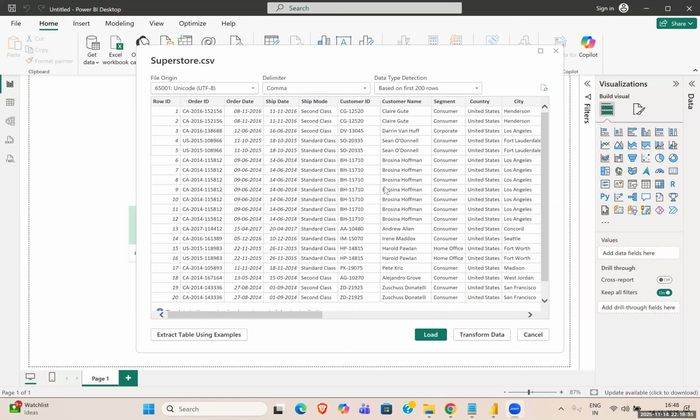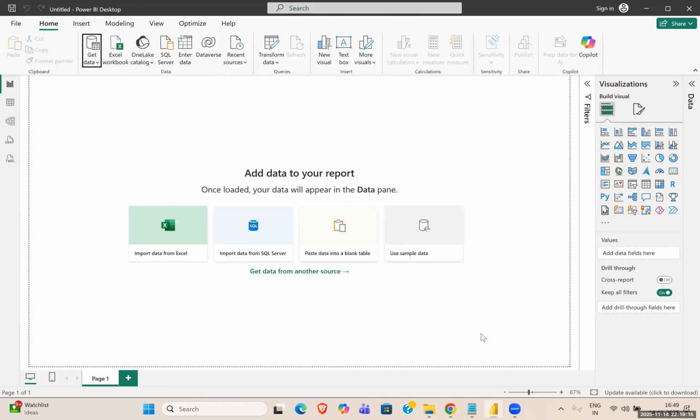Fine. Now, when you connect to any particular data source or data file, Power BI gives you two different options here. One, you can directly load the data into the window, or else you can even transform the data. So let me show you, let me click on transform data. You people also do the same thing. So click on transform data.